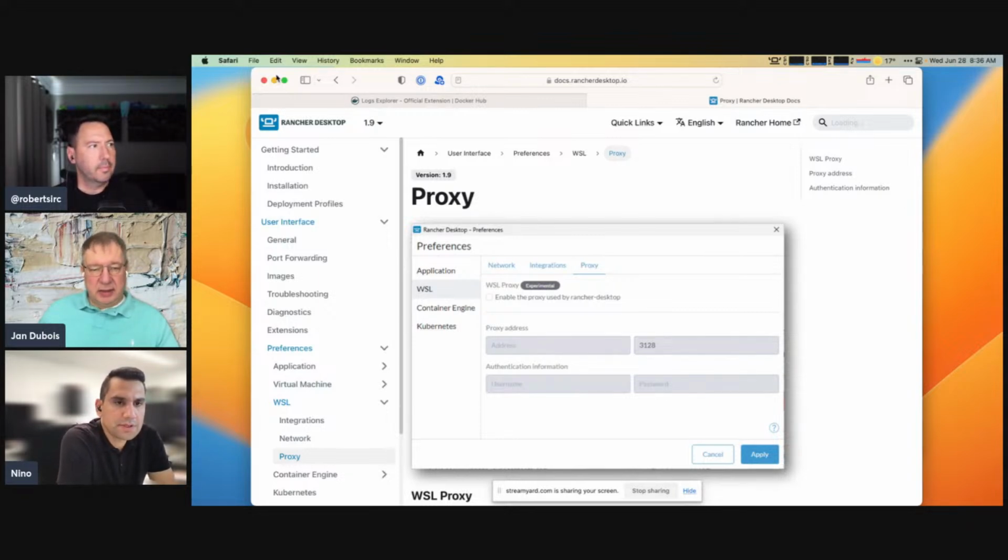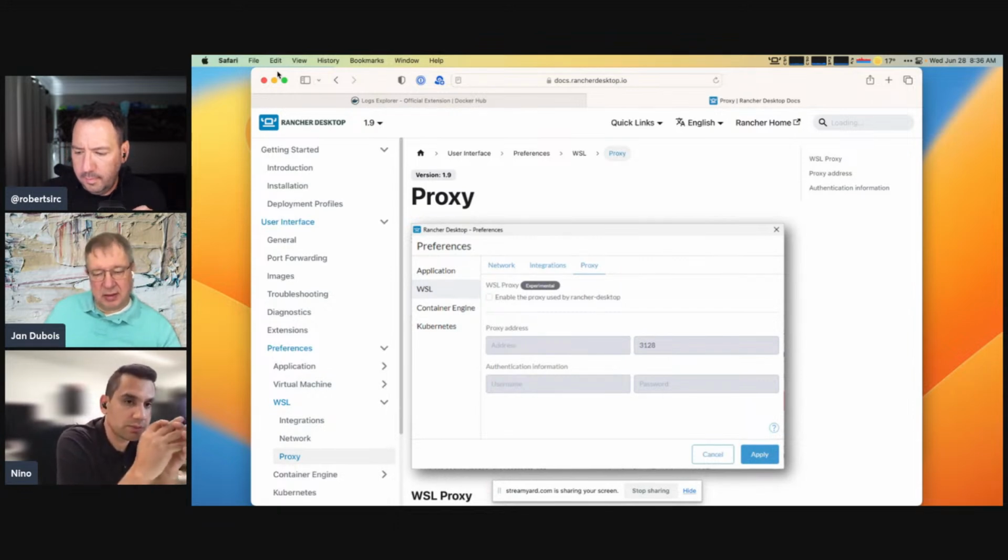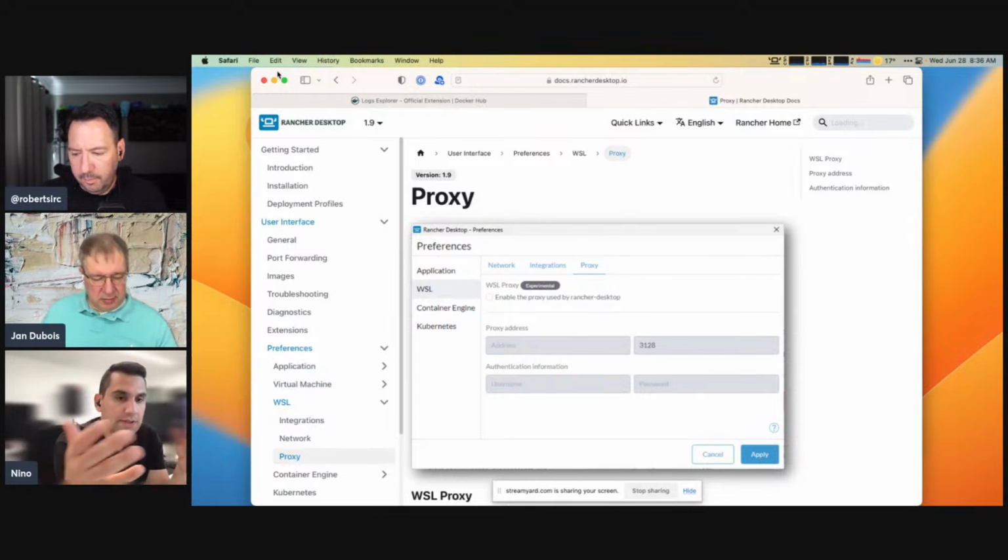Can I just throw in something real quick regarding proxy? The proxy on Windows currently allows users to bring their own proxy and configure it through this UI. However, one of the things we are aiming to do is to auto detect the system proxy. So if a user has a proxy configured on the Windows machine, you no longer have to manually enter it there. Rancher Desktop will make a smart decision. If it auto detects one, it'll use that.